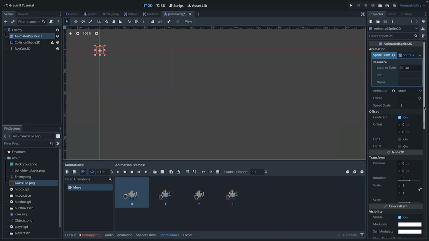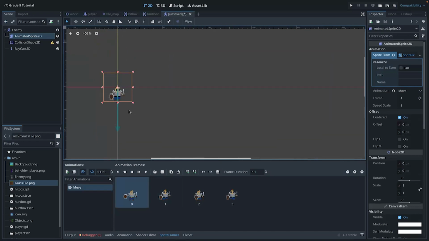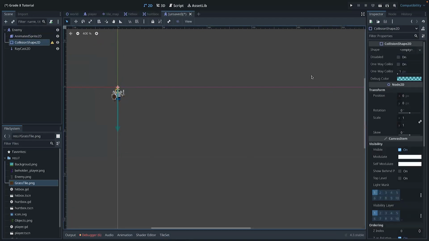And if we were to play this little animation, you can see he's walking and playing. Perfect. Okay. So we've got our character's animation, but it needs a collision shape for its movement. Where is the floor? Where's the top of its head? Let's figure that out for him.